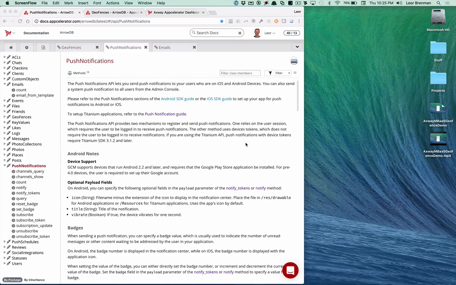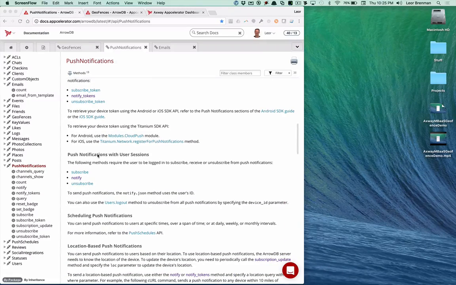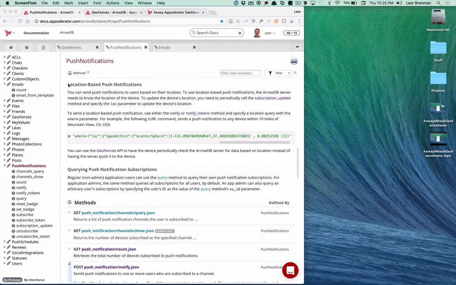So how were we able to send a push notification to users in a specific GPS area? And then how were they able to retrieve geofence information or promotions that are location-based? So I went to the Appcelerator online documentation at docs.appcelerator.com. I switched to the ArrowDB section, came over to the push notifications section of the APIs, and then you can read about push notifications for Android versus iOS, pushing by tokens or user sessions, schedule push notifications, but this is the area that I cared about, location-based push notifications.